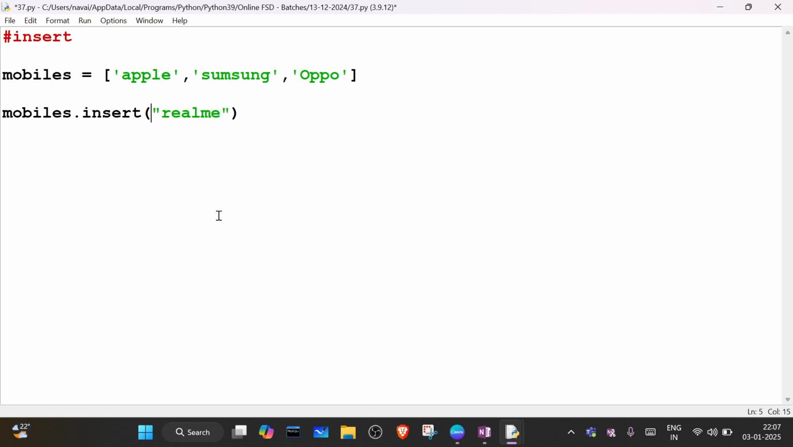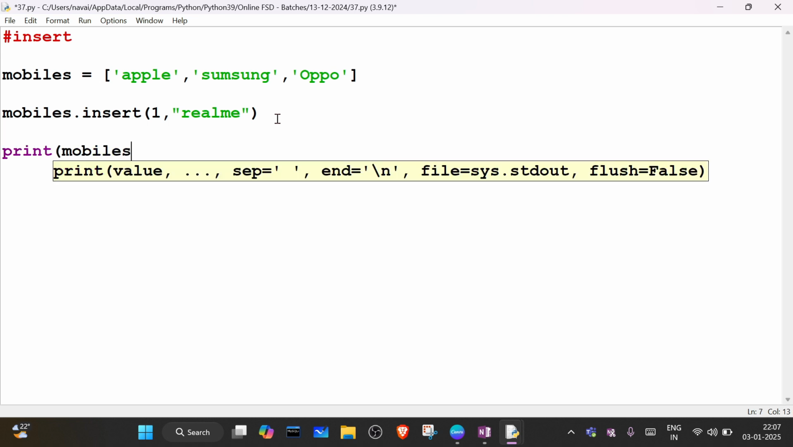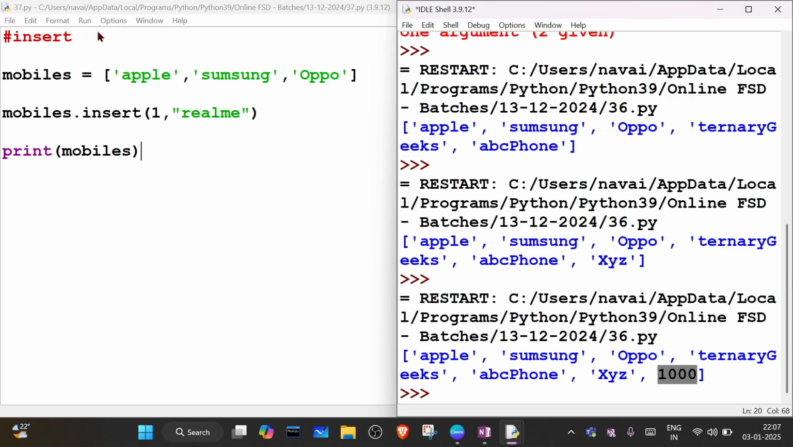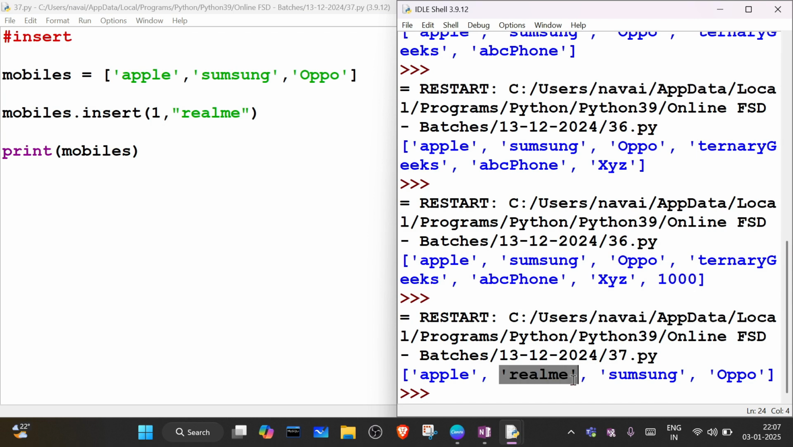Where do you want to insert? At index one. Here I will mention index one. So Apple has index 0, and index one will be for Realme. So Realme will be inserted between Apple and Samsung. Are you understanding this? Let me print mobiles and execute this. So Realme is coming at this position.